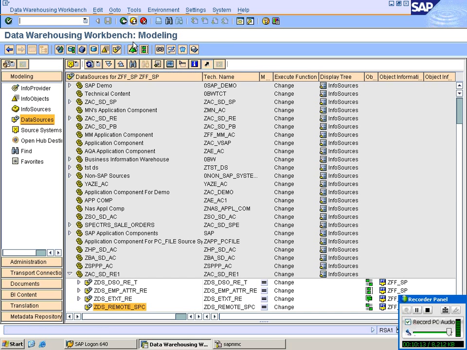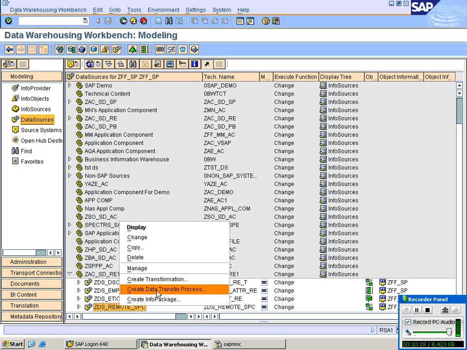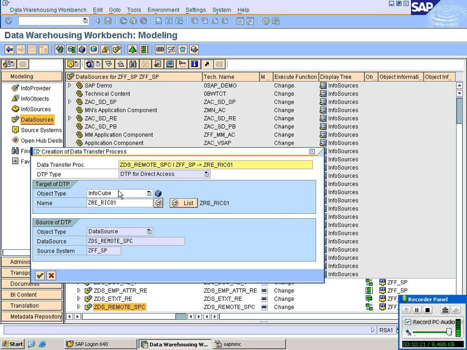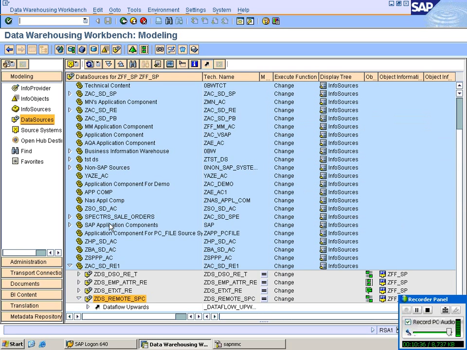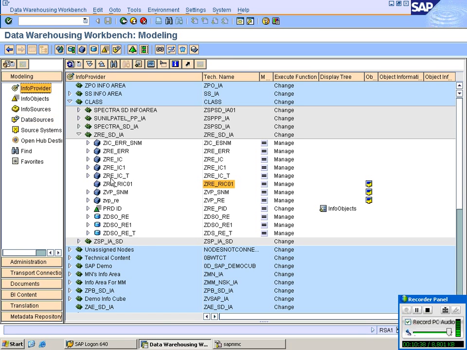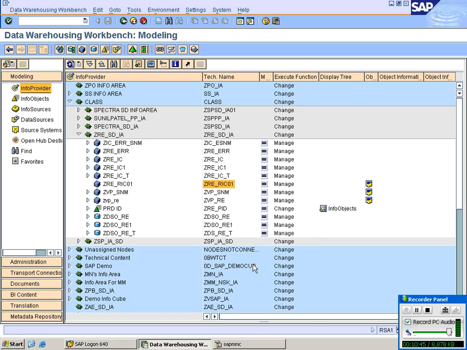Now what to do? Create DTP, that's all. No info package. See, what is the DTP type? Activate. So we need not even execute the DTP. We can directly display the data. Now directly go to your virtual provider, right click. Directly displays the data.